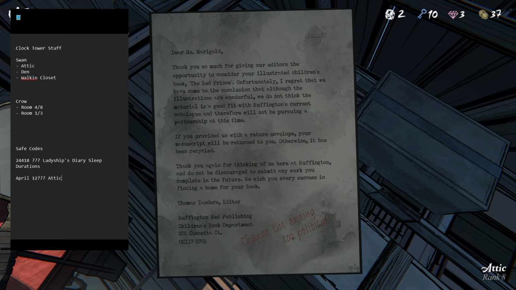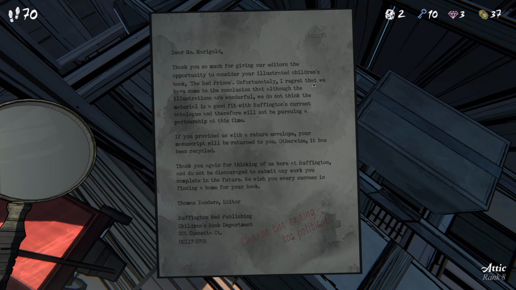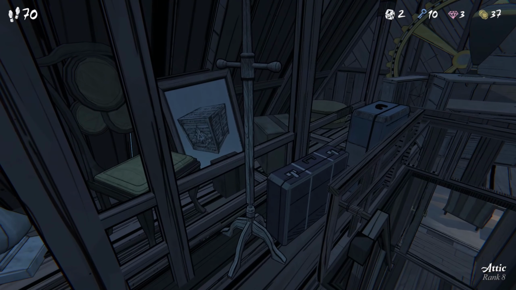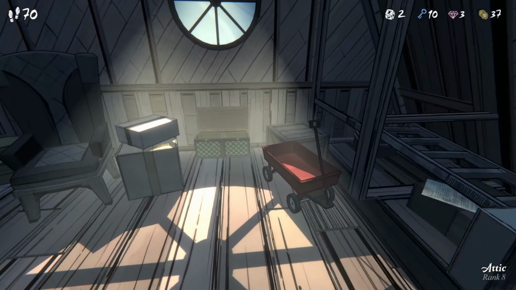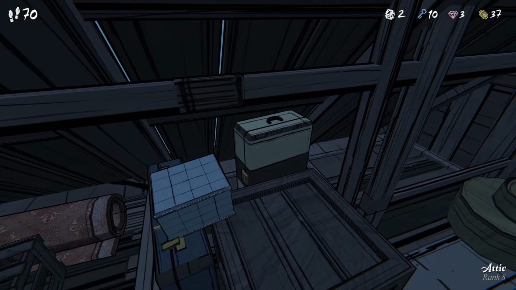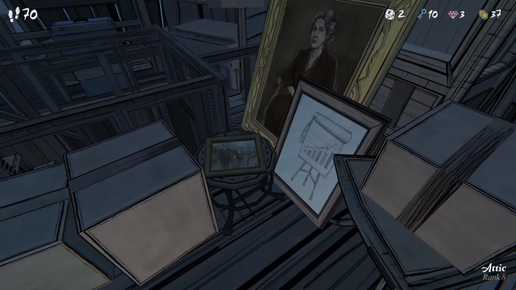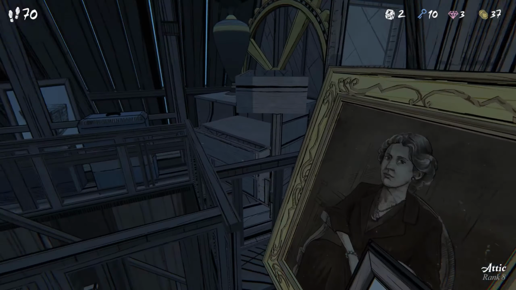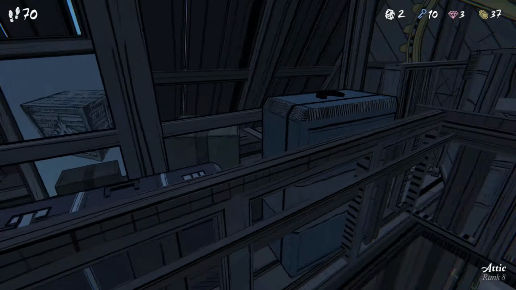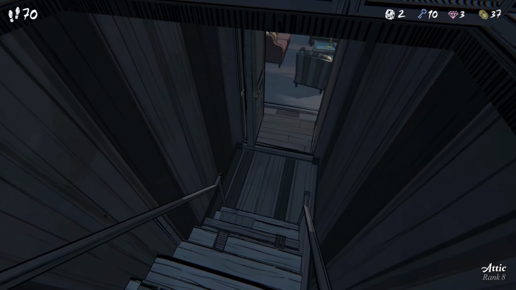Attic. How about red prints projection? Okay. Yeah, 24418 is not a date. That was a bit of a stretch that it would be something useful. April 12th might be important. Which safe that would be for, I do not know. Unless there's one in here I haven't noticed. One of these boxes. No. Nope, nothing interactable.